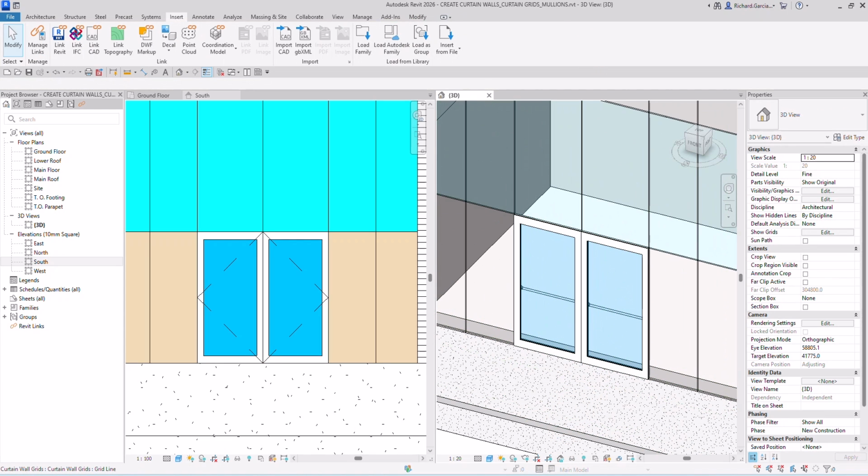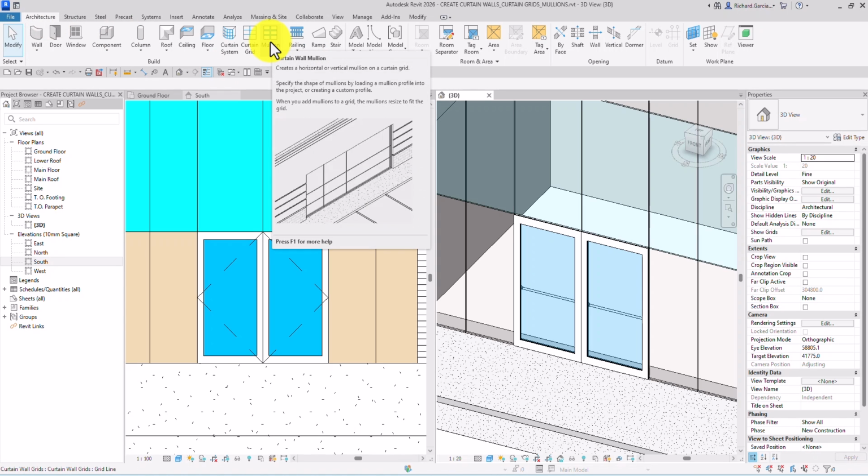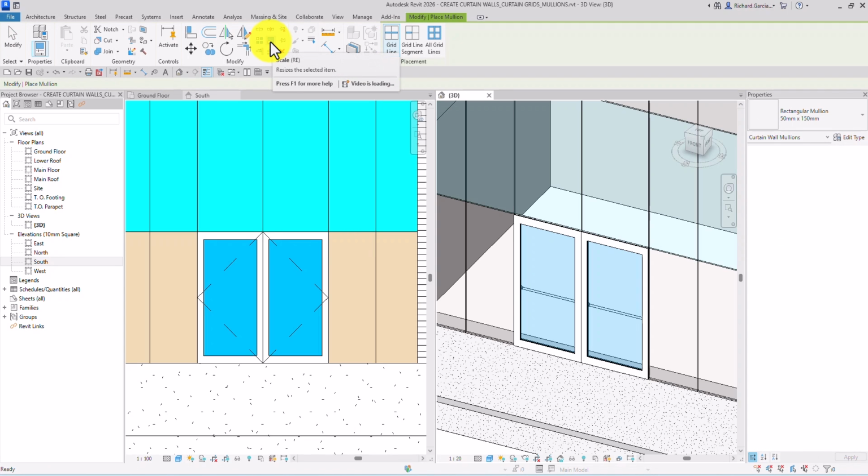Okay, and then let's add mullion. Let's add the mullion on our model. So let's go to the architecture tab and then select here mullion. Let's click this. And then from the type here, I'll be selecting 50 millimeters by 150 millimeters.